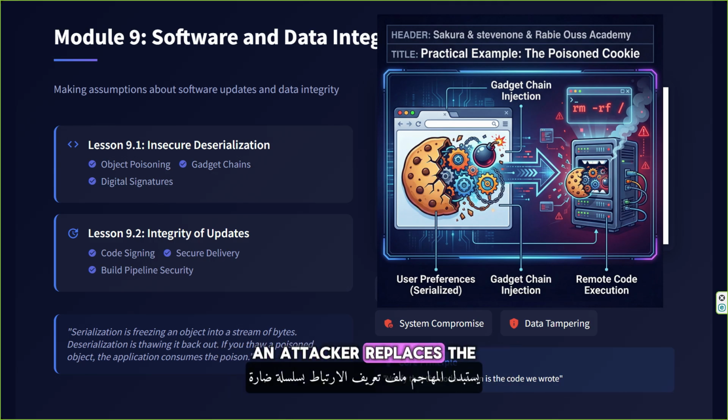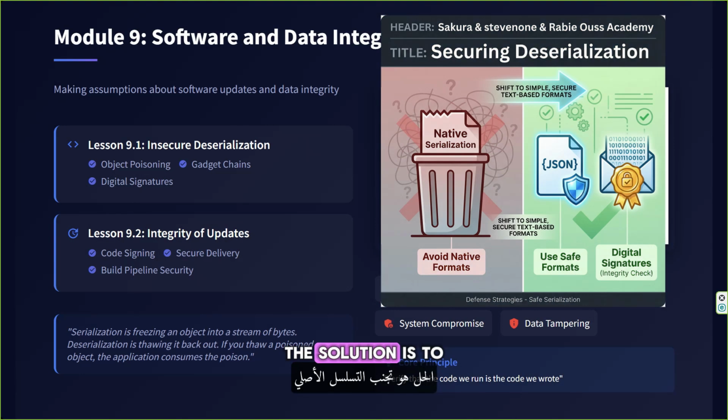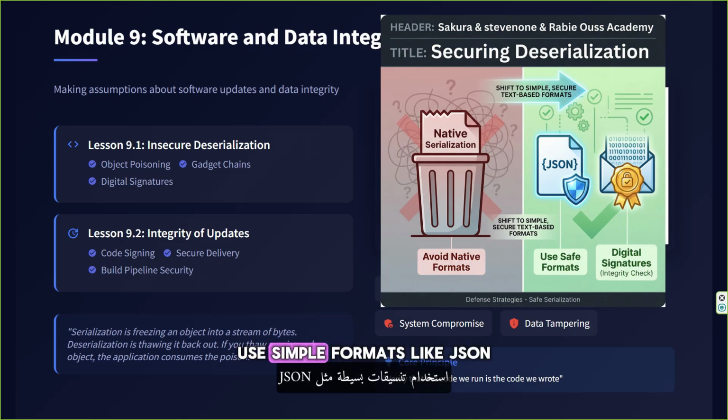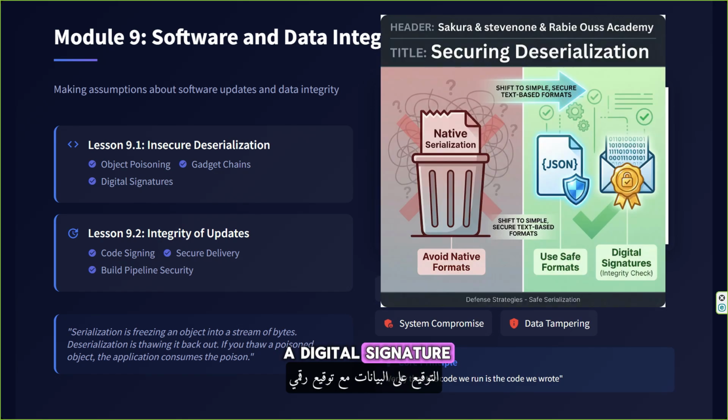An attacker replaces the cookie with a malicious string containing a gadget chain. When the server deserializes it, it triggers a command that deletes files. The solution is to avoid native serialization. Use simple formats like JSON. If you must serialize, sign the data with a digital signature.